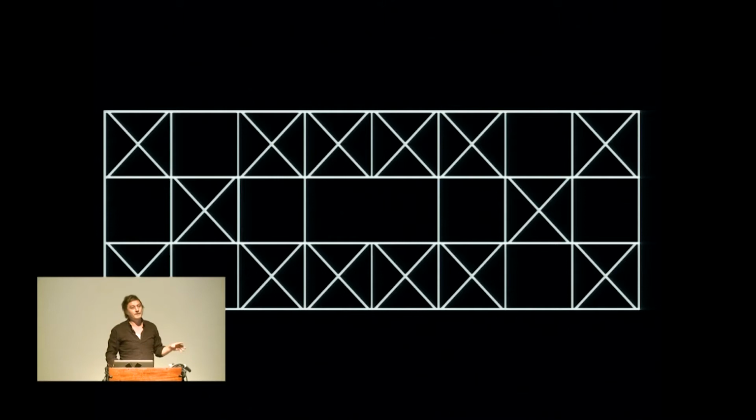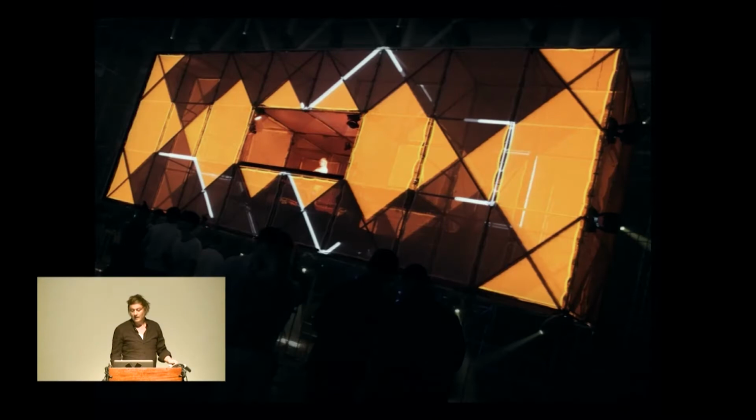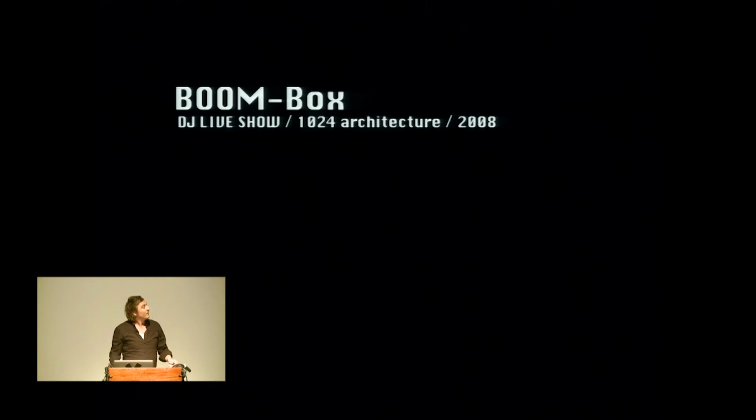And the big difference is that this one is not made for a specific musician, but it's done for many different DJs. So we have to activate it in real time. This is what it does in real life, and I will just show you a little bit of the movie.